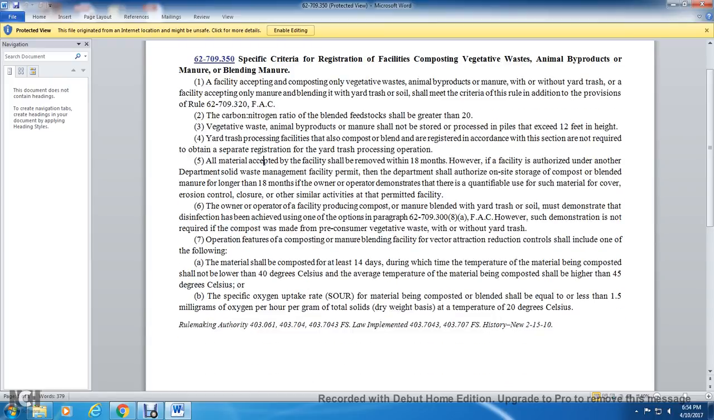6. The owner and operator of a facility producing compost or manure blended with yard trash and soil must demonstrate that disinfection has been achieved using one of the options in paragraph 62-709.308(A) of the Florida Administrative Code. However, such a demonstration is not required for compost made from pre-consumer vegetative waste, with or without yard trash.